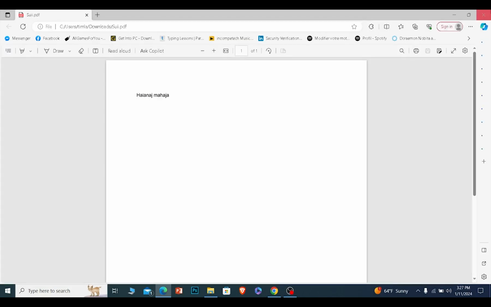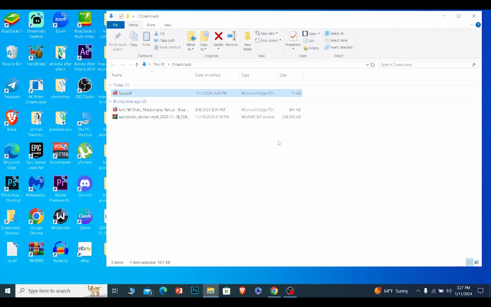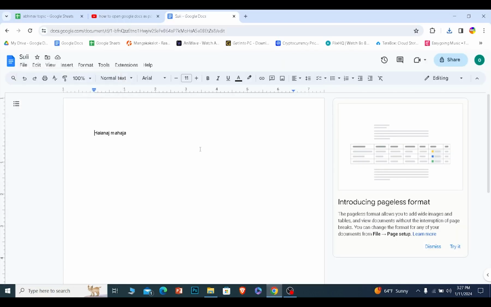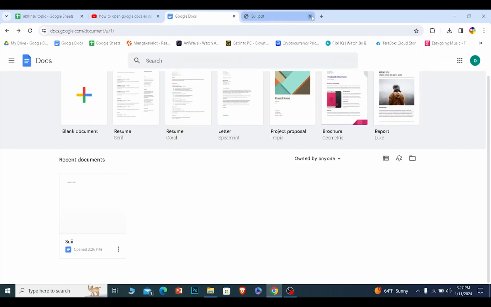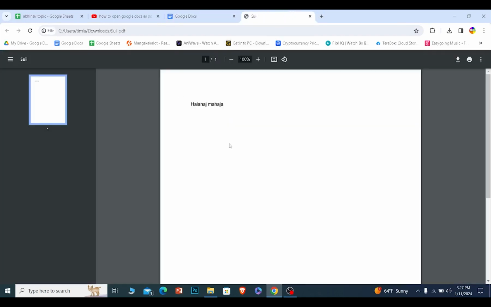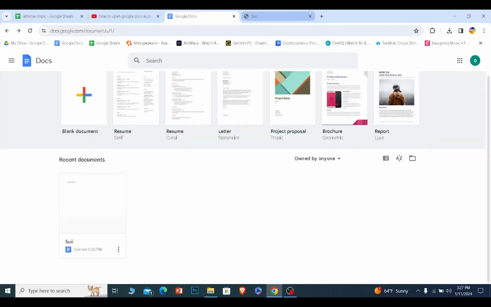So yeah, that is basically how you guys can open a file of Google document or convert your Google document file into PDF. And if you have a PDF and you want to turn it into a Google Doc, you can just basically drag and drop your PDF on your Google Doc over here like this. And it's going to load for some time and it's going to help you open it up just like this over here. So that is how you guys can do it.